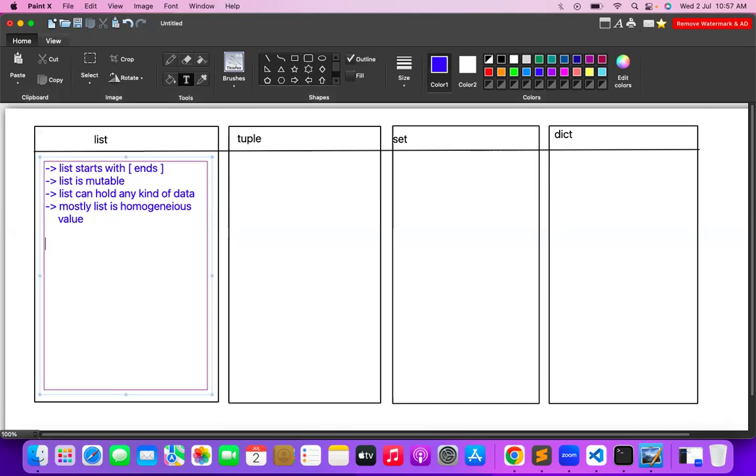Meaning salaries, prices, marks, all integers, or all strings, or names: a list of names, list of cities, list of marks, list of salaries. Something like that. If you want, you can go with the list in real time.